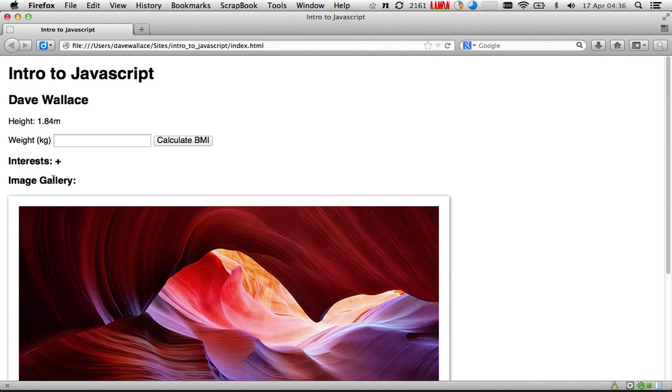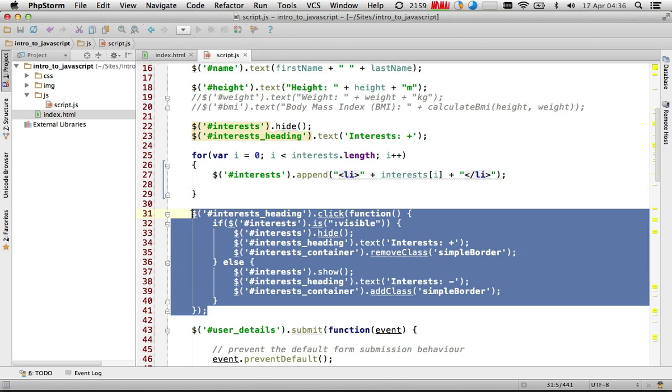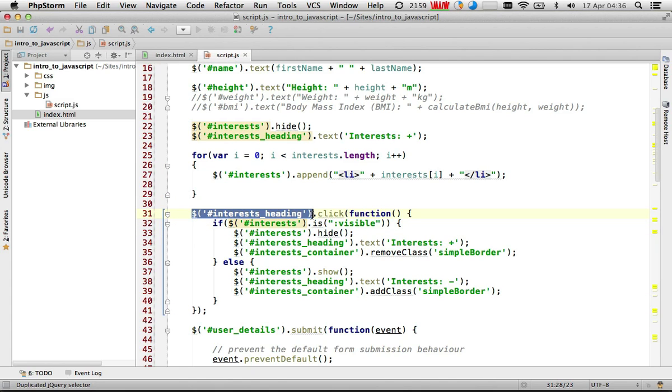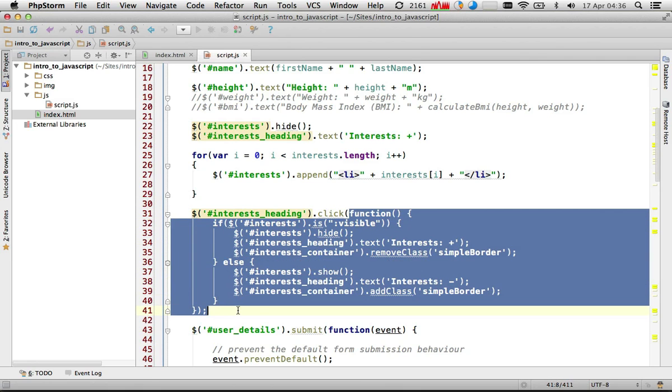Or if it's open, when I click on it, hide that other stuff. Okay, so that's exactly what this block of code here is doing. And so the way that we respond to an event is, again, we select the element that we want to respond to the event, in this case the interest heading, and then we give it a type of event. And again, all these events are listed in the jQuery documentation. Probably the most common one you will use is a click event. So we say .click, and then we specify a function, okay, so just a block of code which should be executed each time that a click event is detected.